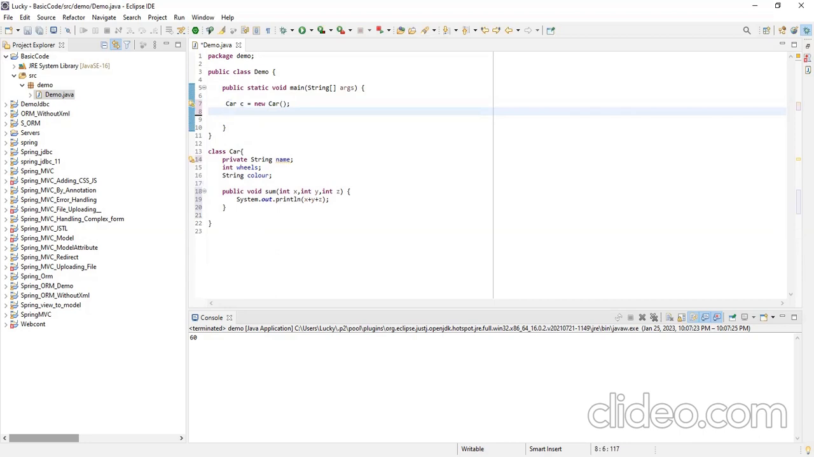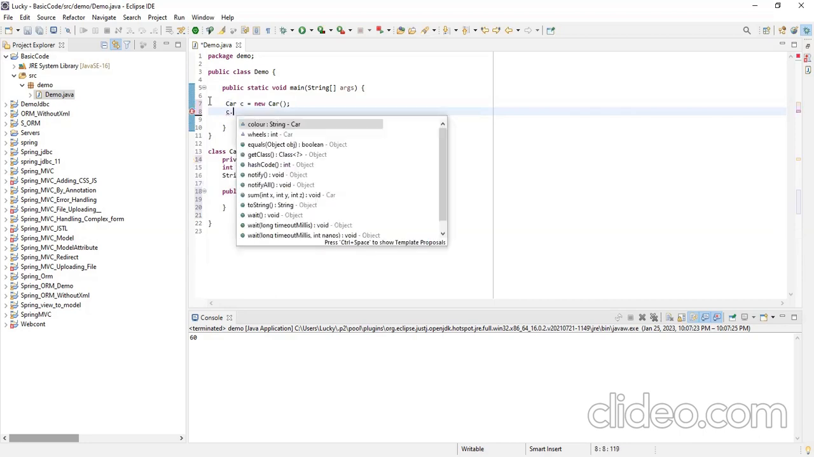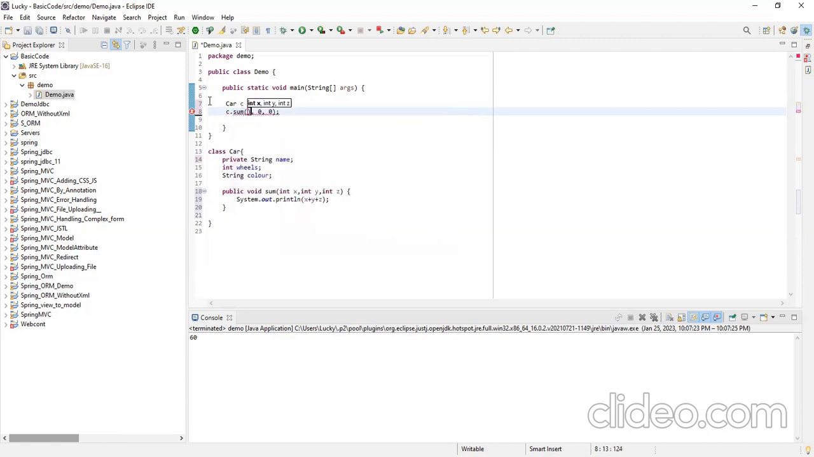Now with the help of C dot, I can access the whole class. What I need is the sum method, so I will say sum. This is how you call the method. Now it will give you an error. Do you know why it is giving an error? Because the sum method is saying, I need 3 values. If you want to use me, please provide me 3 values, otherwise I will give you an error.